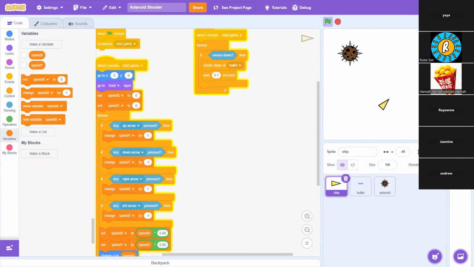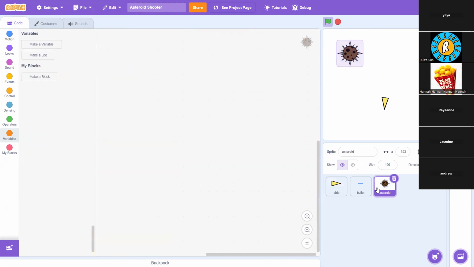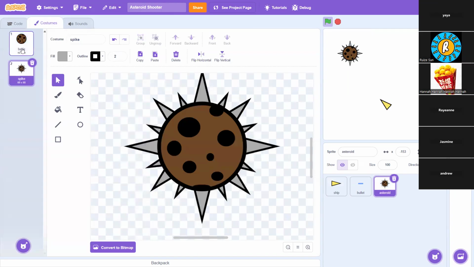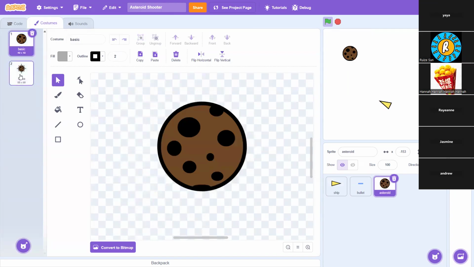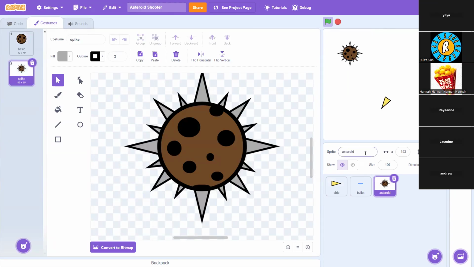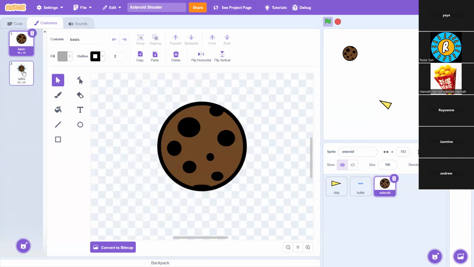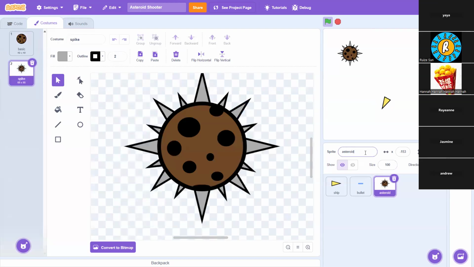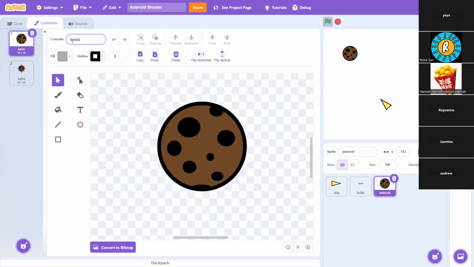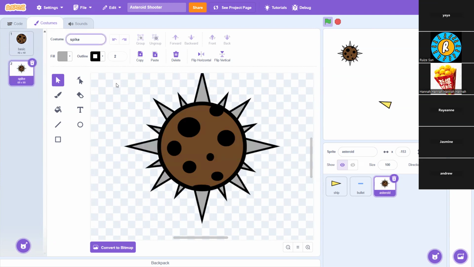Where'd you get asteroid from? Because I thought we named it Spike. Well, we named the costume Spike. The costume here is named Basic, and this one is named Spike, but the actual sprite is named Asteroid. Because both of these are asteroids, but this one is a basic asteroid, and this one is a spiky one. So yeah. Okay.